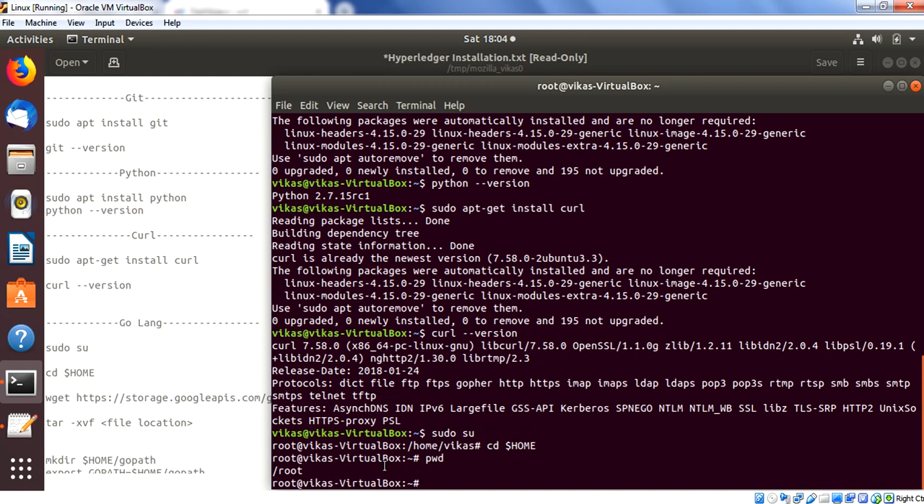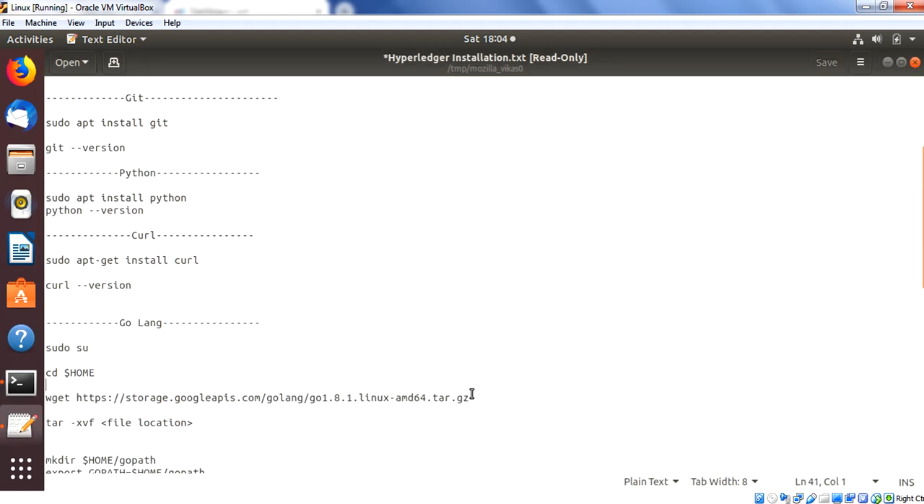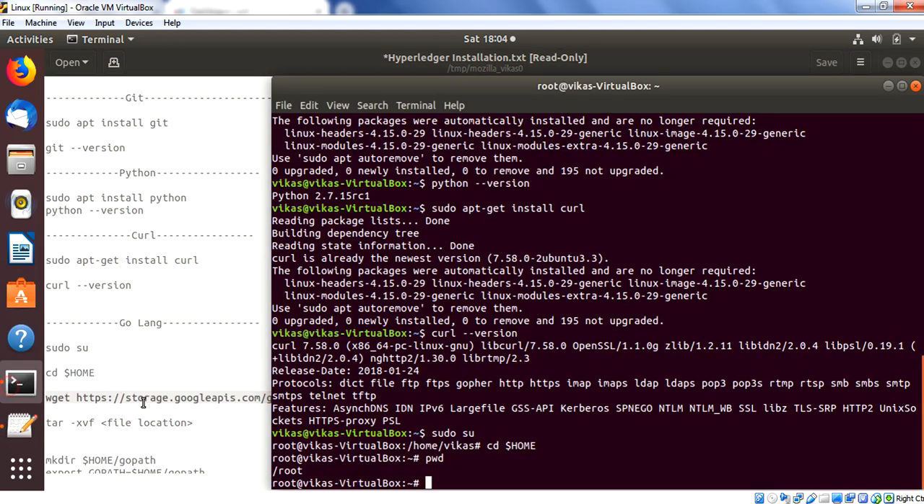So this is the next command which we have. Let me show you here. Now I will download the Go language. To download the Go language, I will take this command and copy it. This is the URL from where I'm taking this command basically.